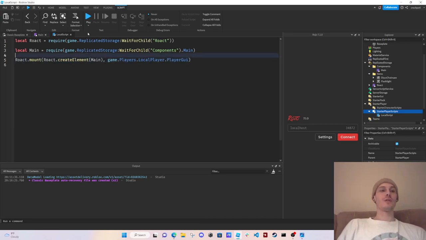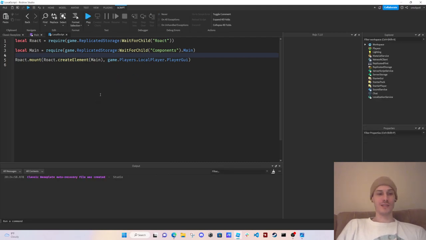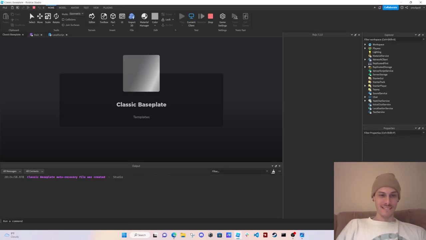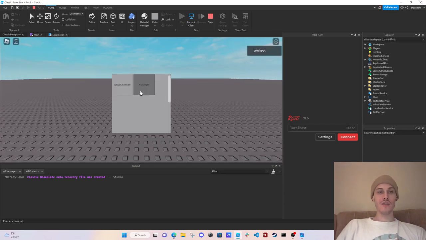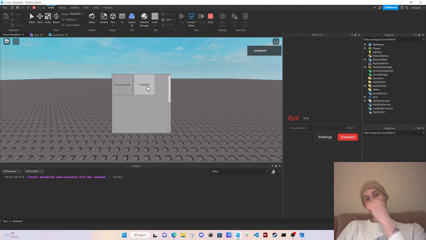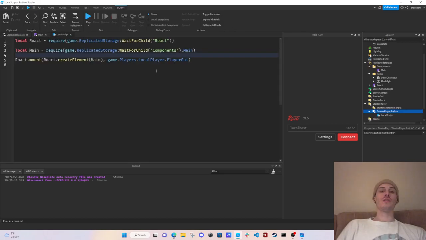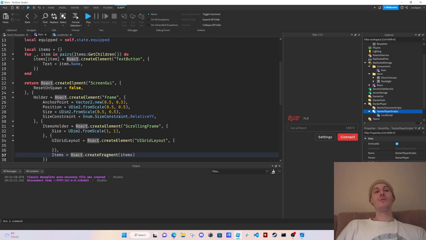All right, so this should work. Let's see if it works. Hopefully it works. Okay, so it works. As you can see here, we have our little chainsaw and then our flashlight, all right? But nothing's working yet. Here's what we're gonna do now.